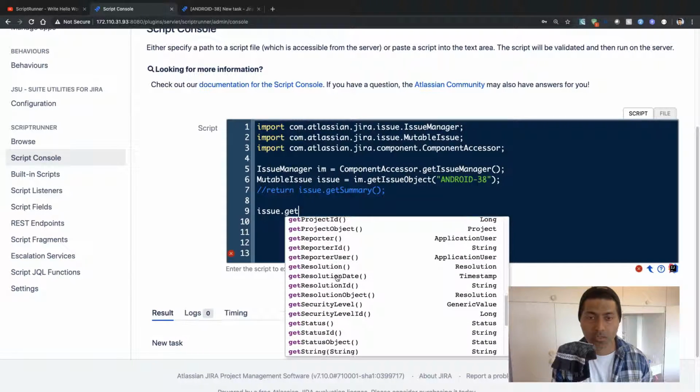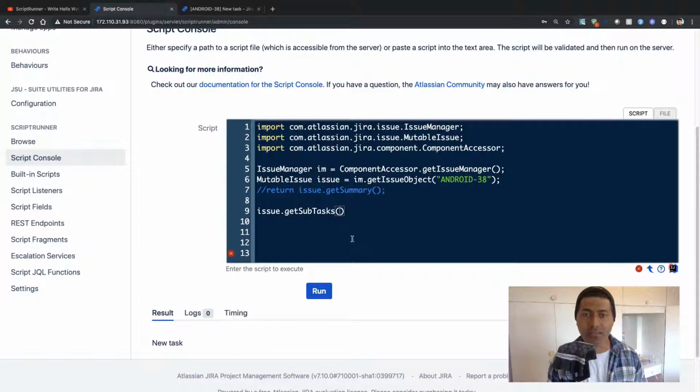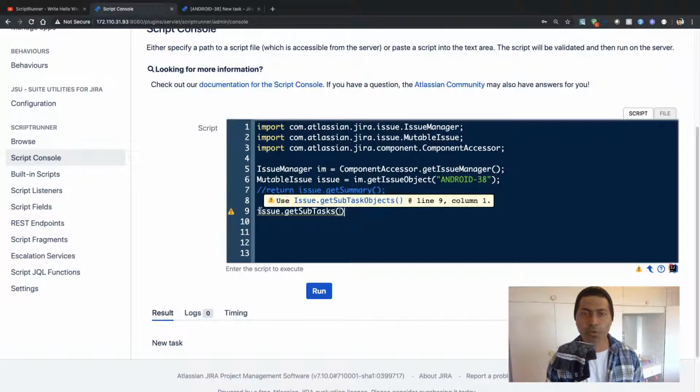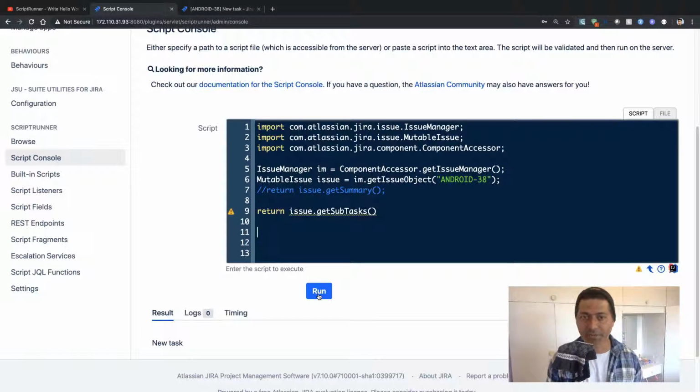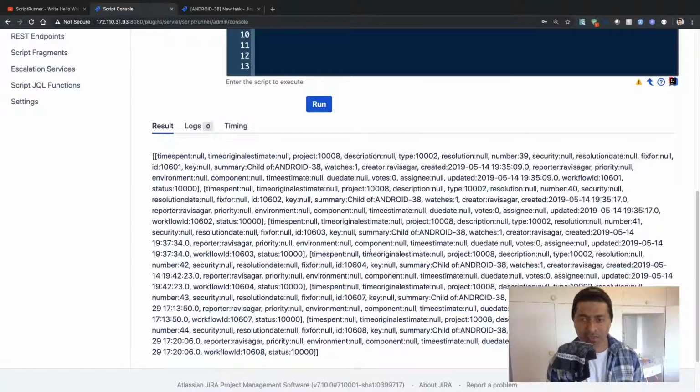So with Control Space, filtering based on get, I was looking for a subtask, so it should start with something like getSubTask or getSubTaskObject. I can use getSubTasks, but I believe this is deprecated, because the moment I select it, after a few seconds I get a warning telling me to use getSubTaskObjects. It might not be deprecated, but since there is a warning, I don't really like warnings, though we can still run it. If I run this, I am able to fetch a few things. This is not very user friendly. I can convert this output into pretty JSON so it looks good, but I can see very clearly that it is definitely the list of all the subtasks.